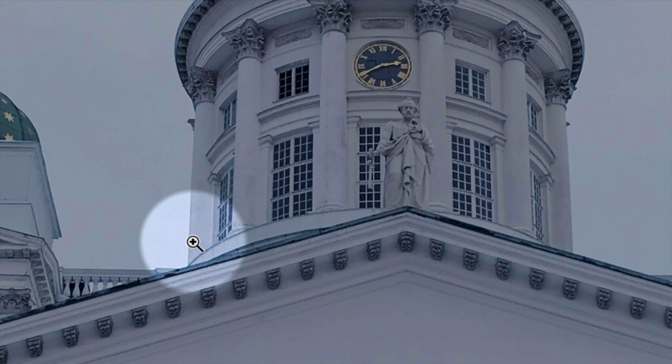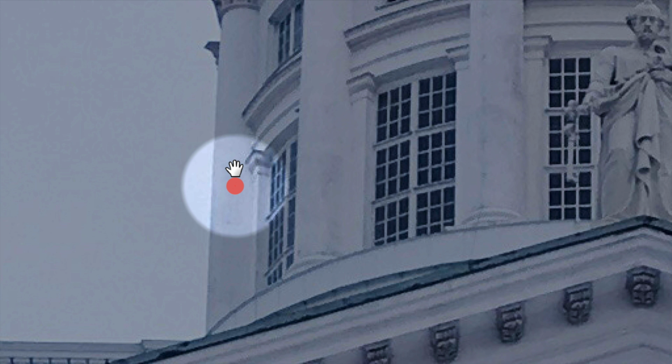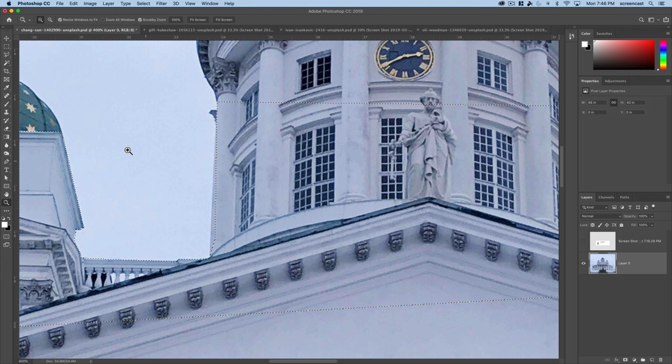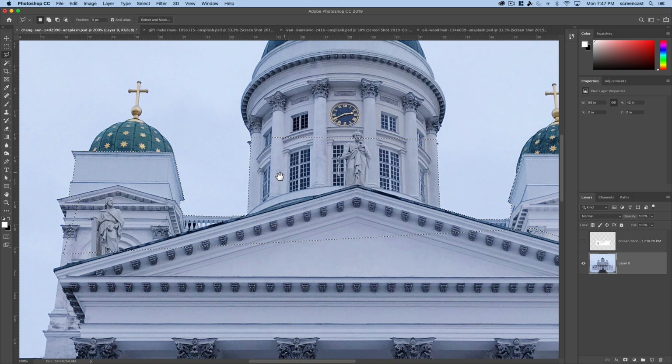I didn't even realize, but I made a little mistake right here. So we can fix those easily with this tool. So I'll just go ahead and add that back in. So again, holding down Shift, I can click here, cruise back down here, and then just add in that little piece that I missed.